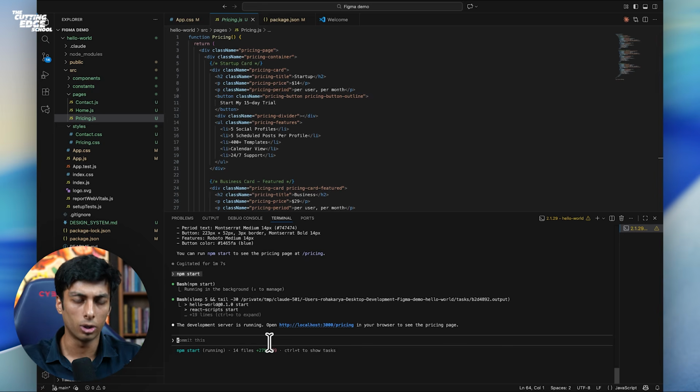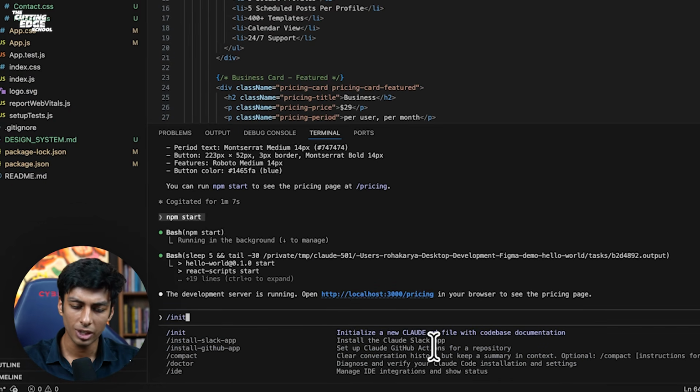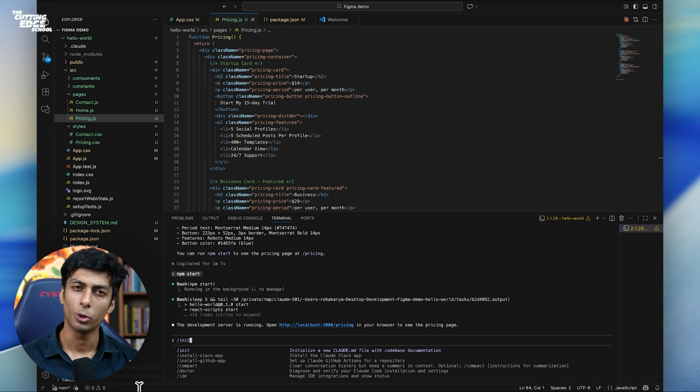You can also ask Claude Code to initialize an empty file while it's developing it. So if I say /init, you can see that it says initialize a new Claude MD file with code-based documentation. This will help you document all your coding which is being done by Claude Code. So this is how you integrate Figma MCP into your coding environment.